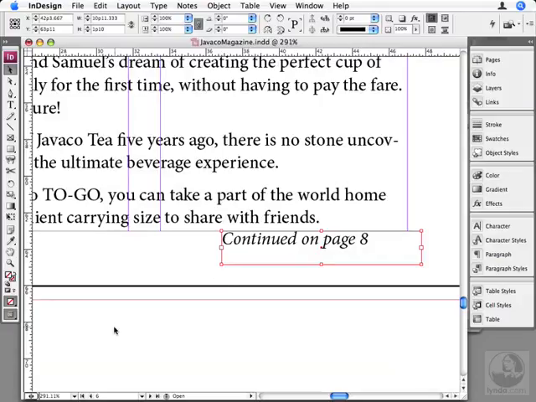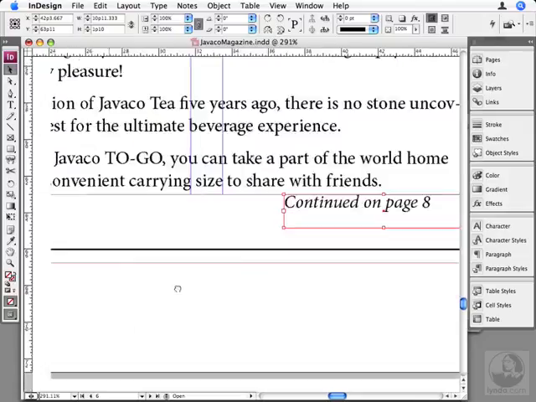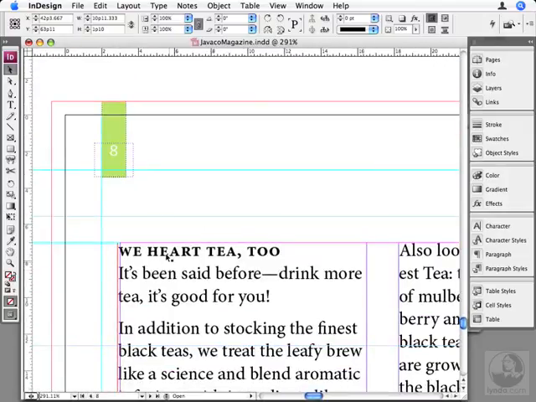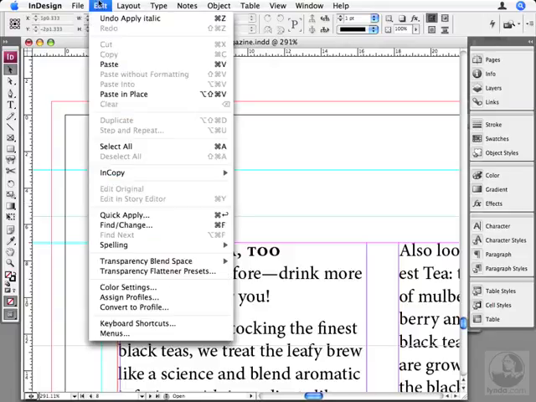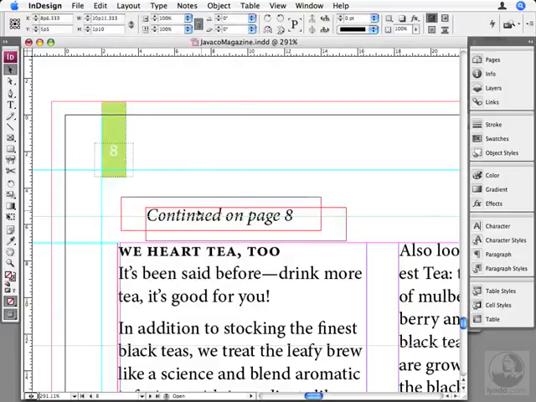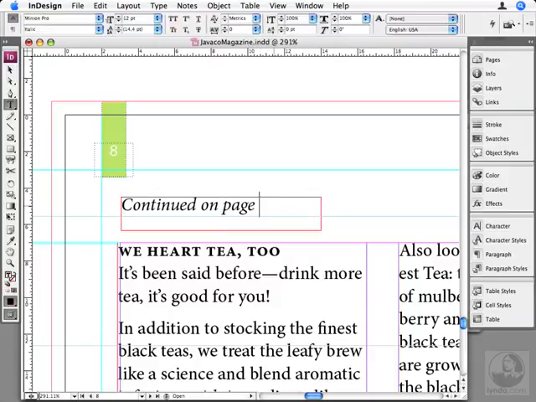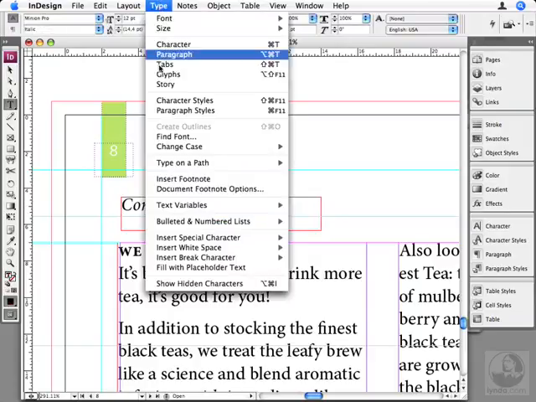In this case, I know that it's just below here, so I'll use Option Spacebar, and I'll just drag down here until I see page 8. There it is. That's what it's linked to. Now I'm going to paste that frame here, and I'll move it in. In this case, we don't want to say where it's going to, so I'll delete that. We want to say where it's coming from.